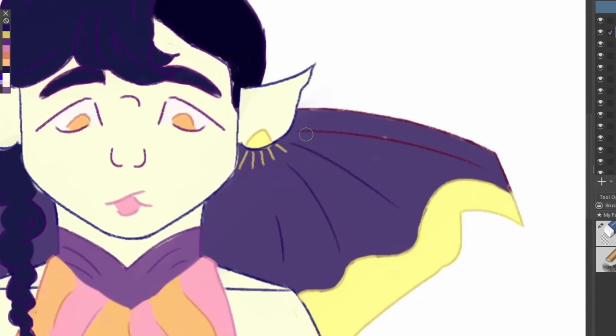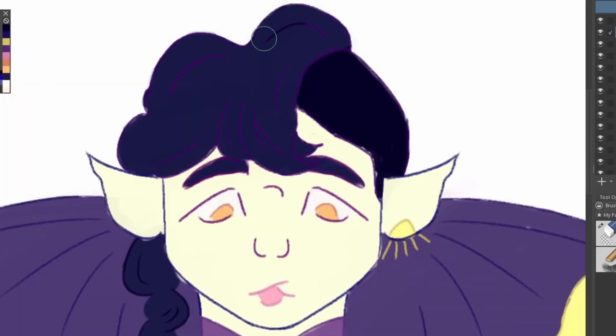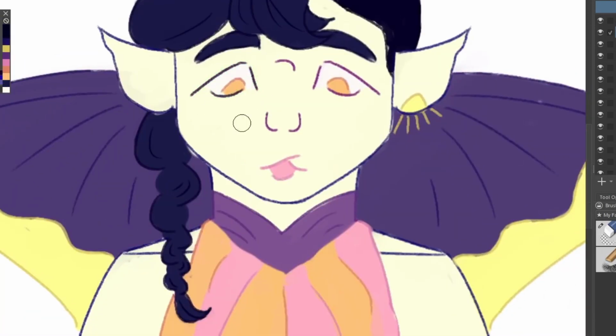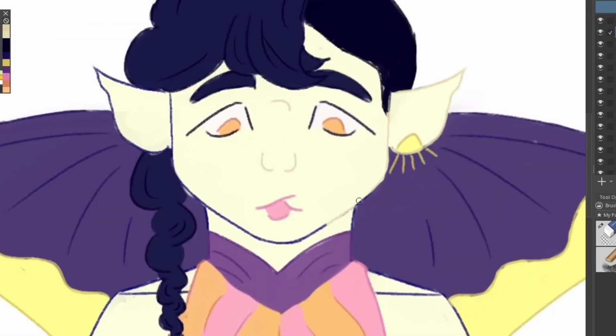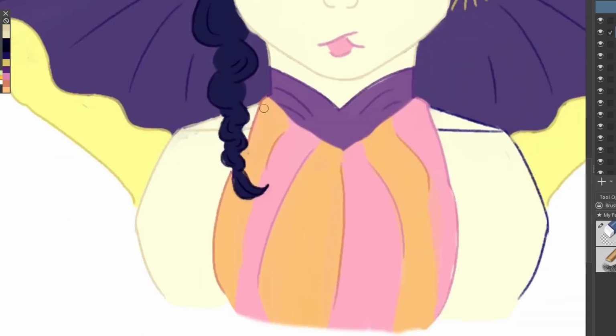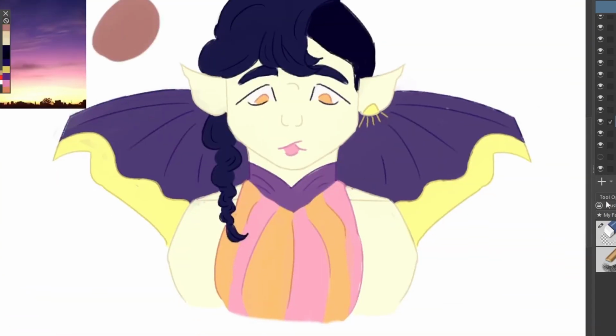So yeah, I'm not sure how the colors worked out. I think the last two kind of got a little bit off, but it is what it is.